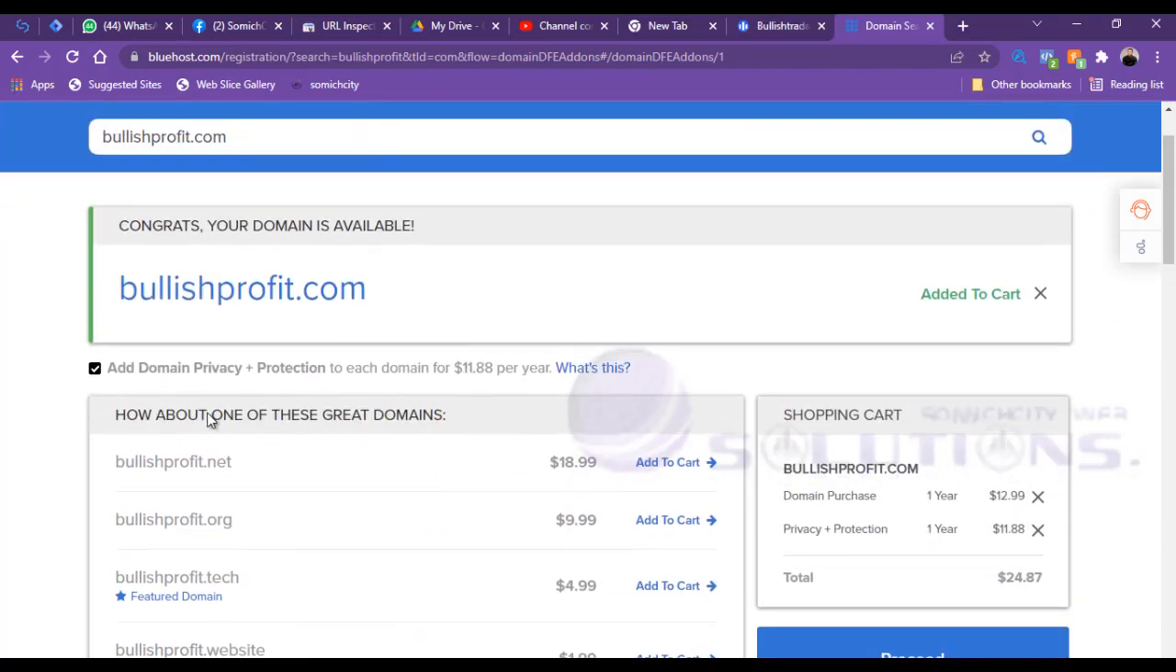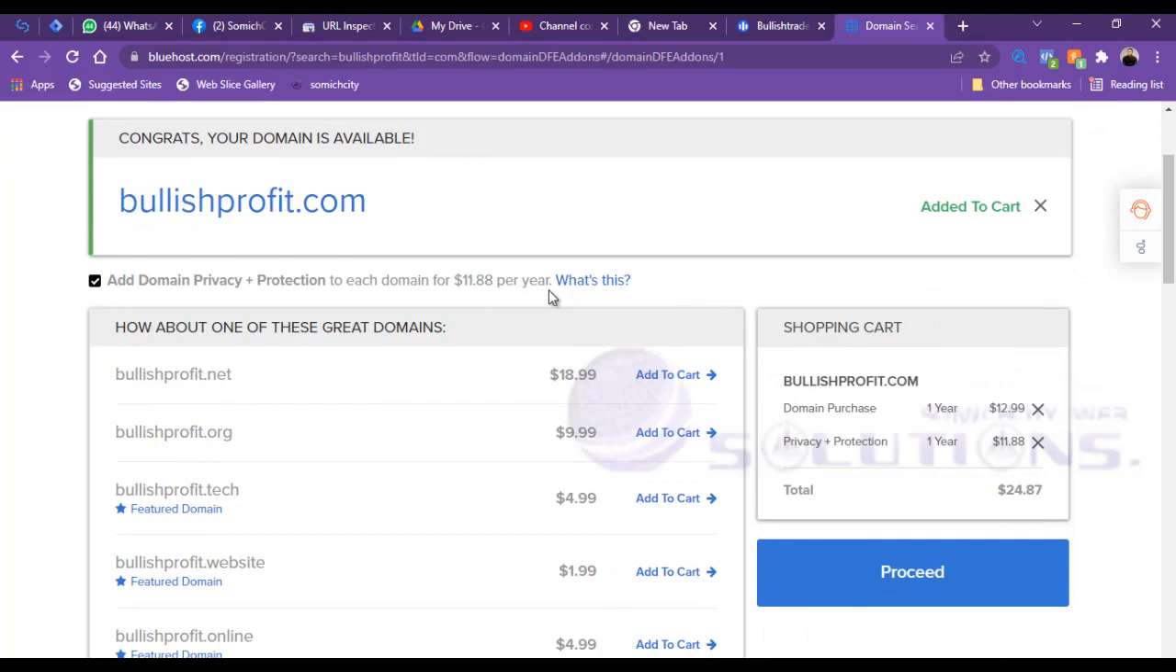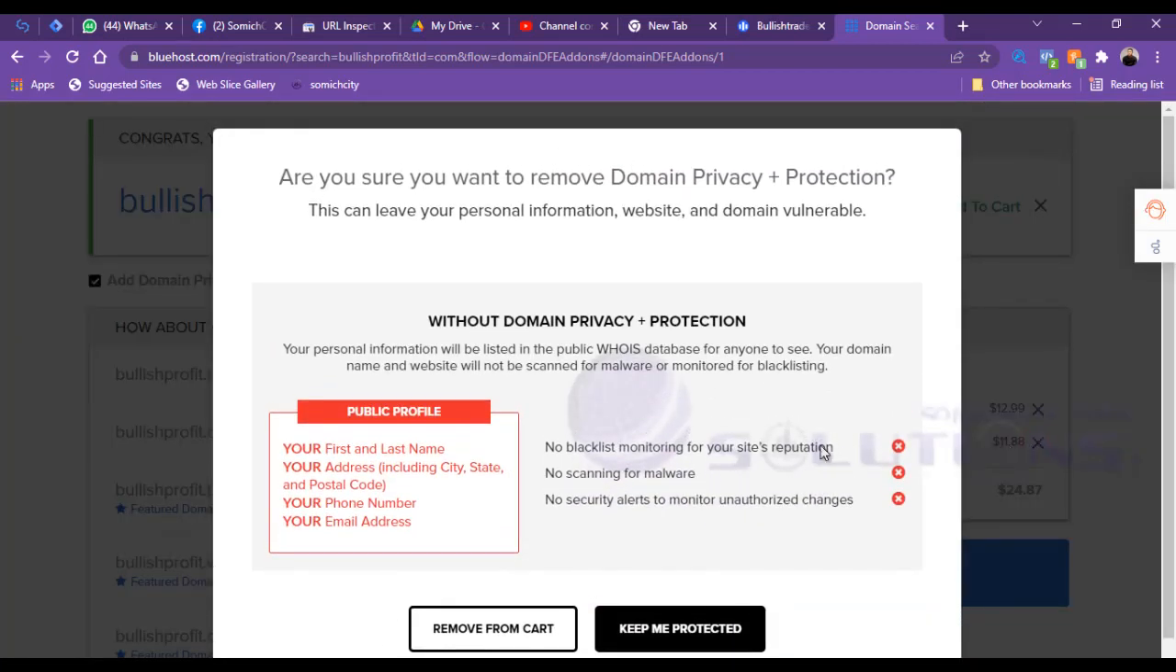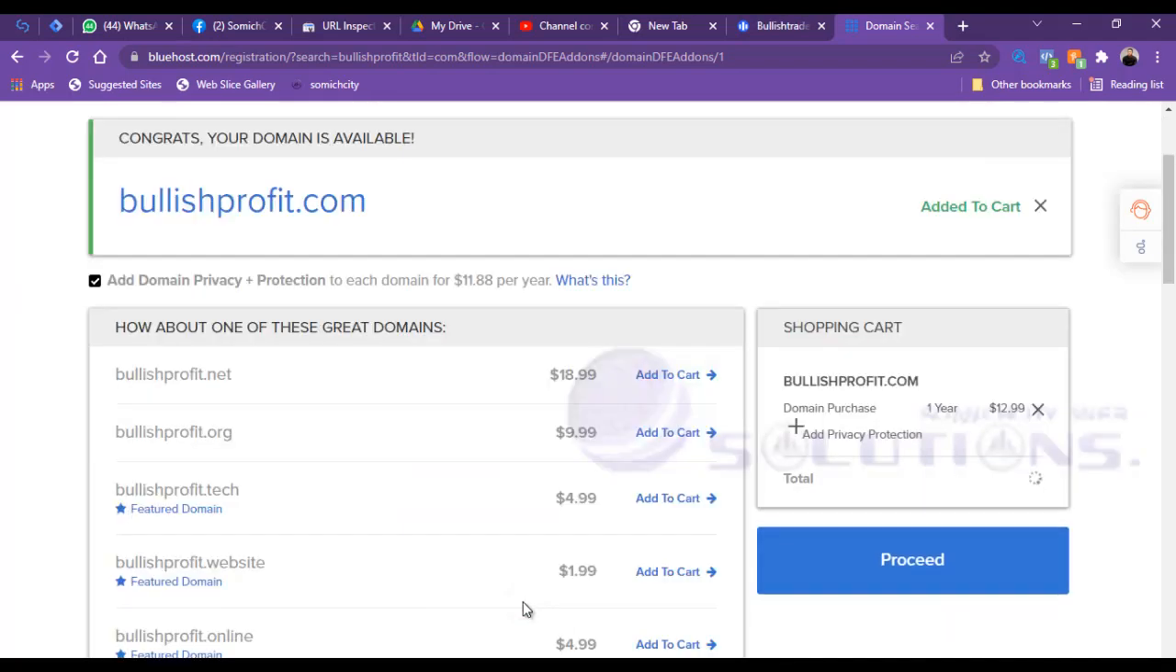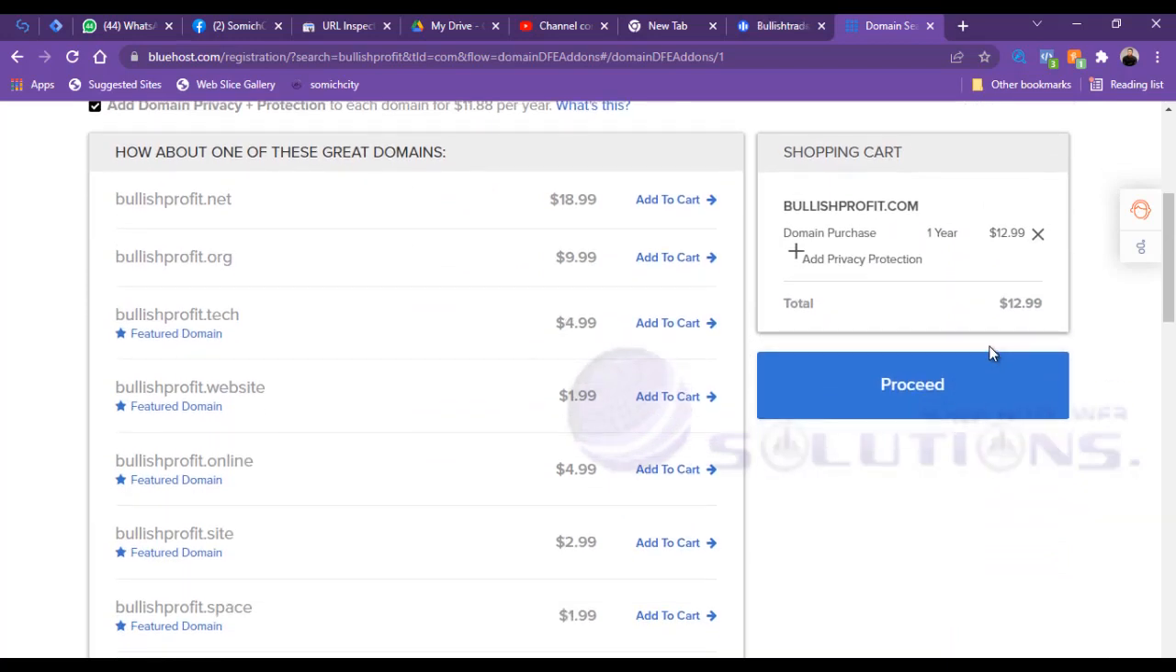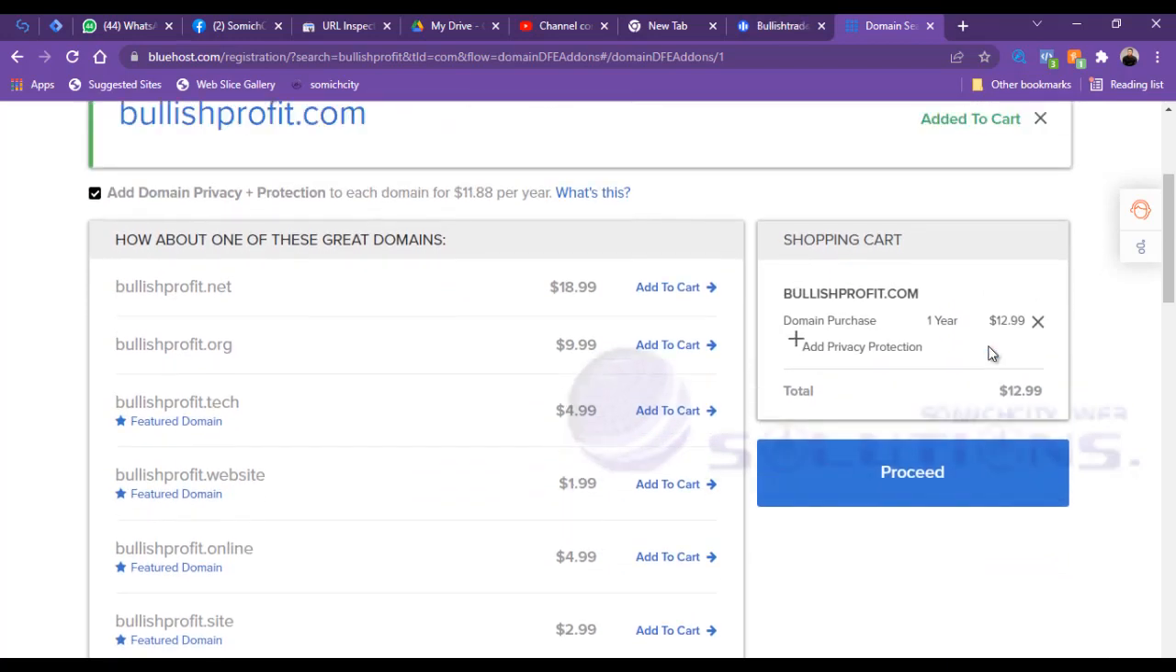So you can see that to get this bullishprofits.com, the domain purchase is $12.99. So I want you to cancel this privacy protection, remove it. So you should want to remove domain privacy. Yes, remove from cart so that you don't pay for what you don't need. So you leave it at $12.99, but you can as well put that.